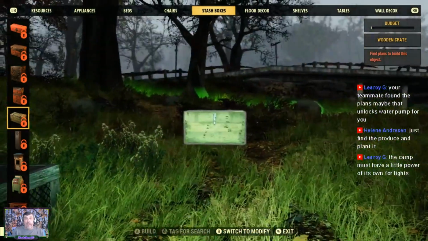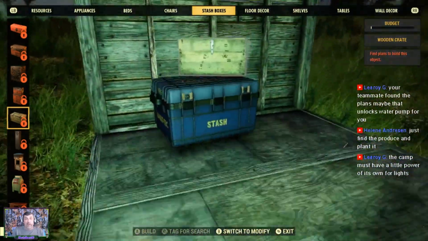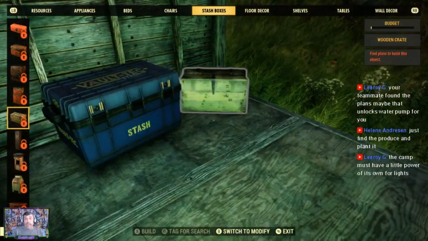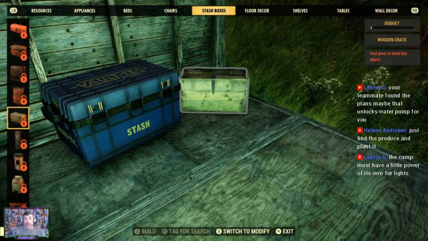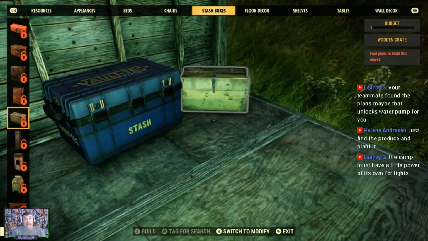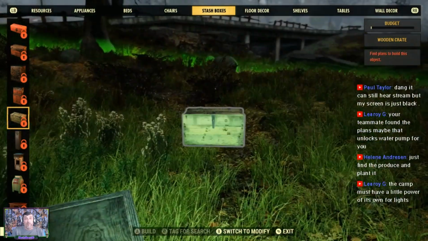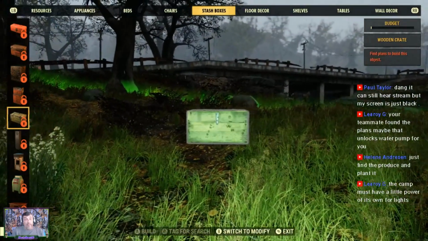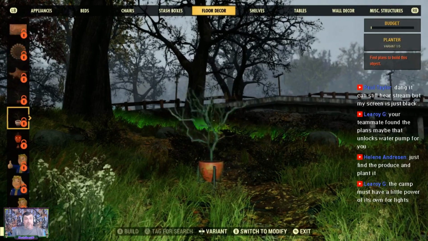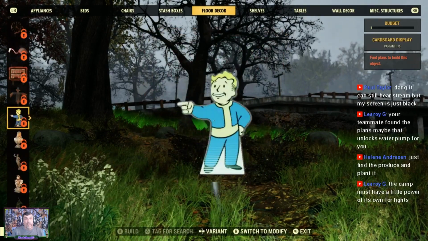Now, they are saying that the stash box will be unlimited. You will be able to put as much in there as you want. They even linked a Twitter remark from Pete Hines saying he didn't know of no stash limitations, but we did fill our stash up the other night, 400 pounds, and it wouldn't let us put no more into it. So upon game launch, that may change. Floor decor is rugs and all kinds of other things there.